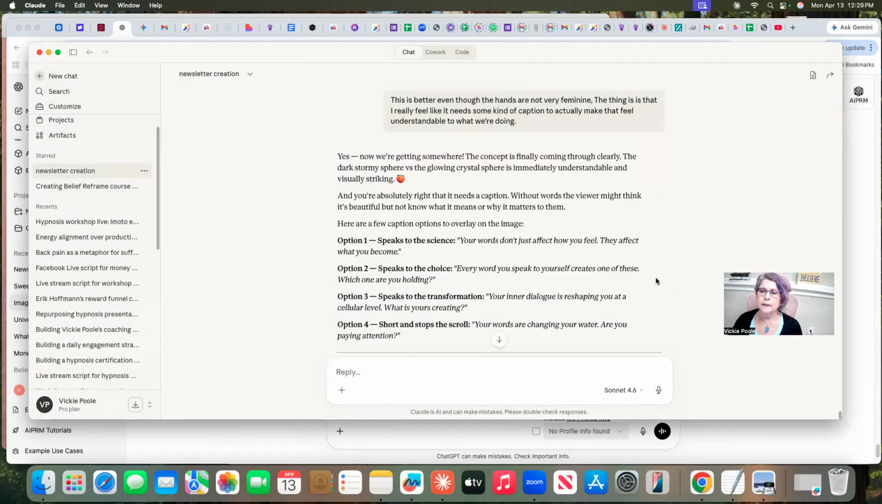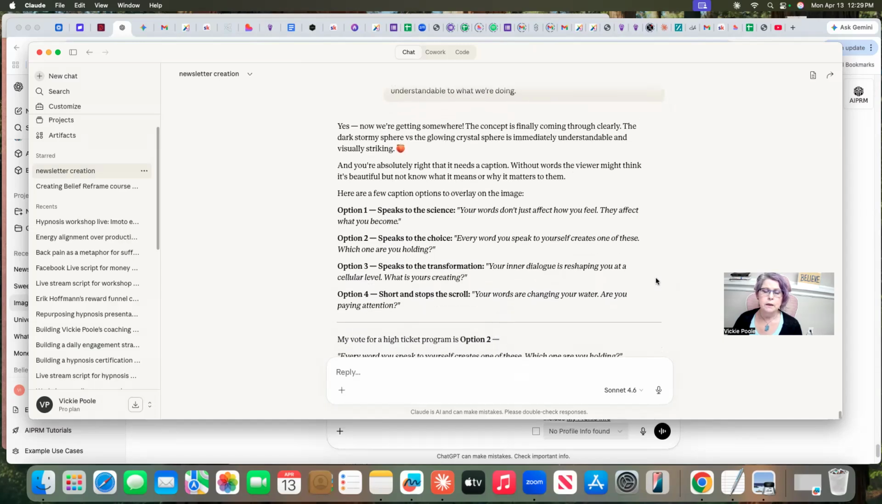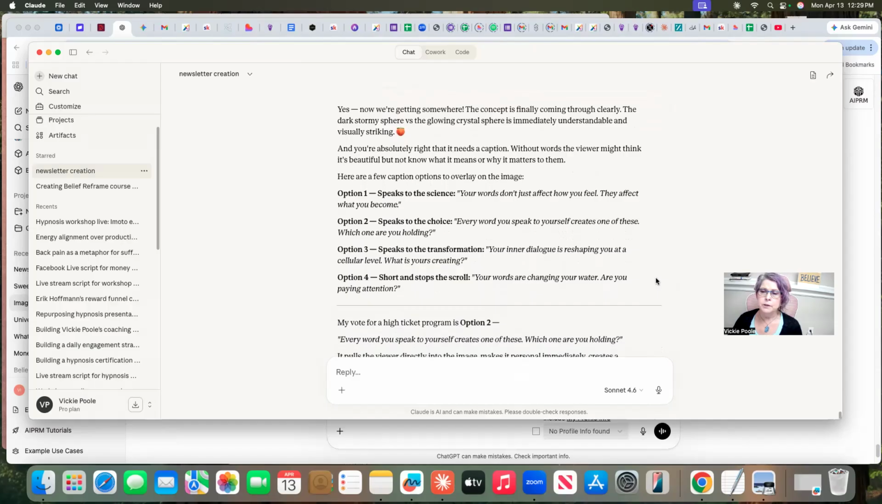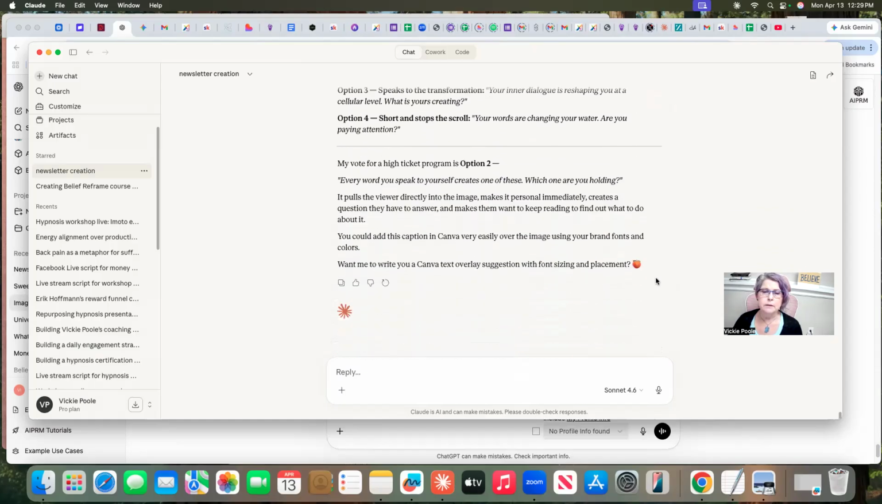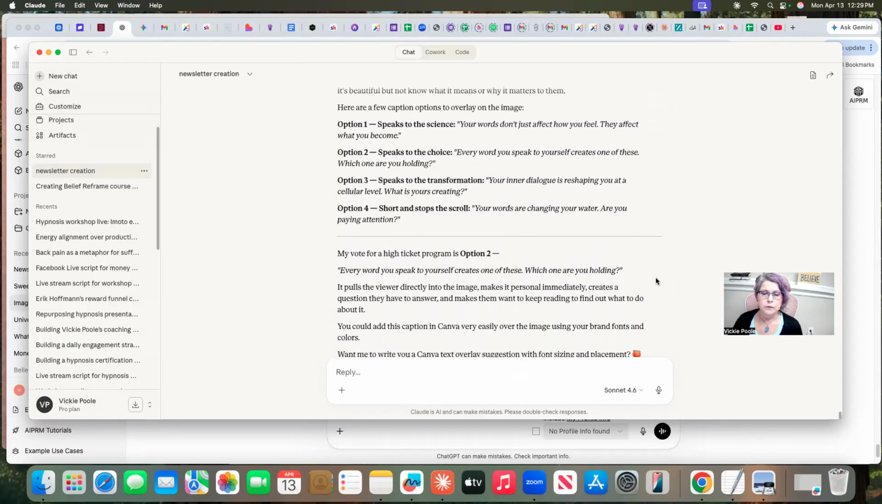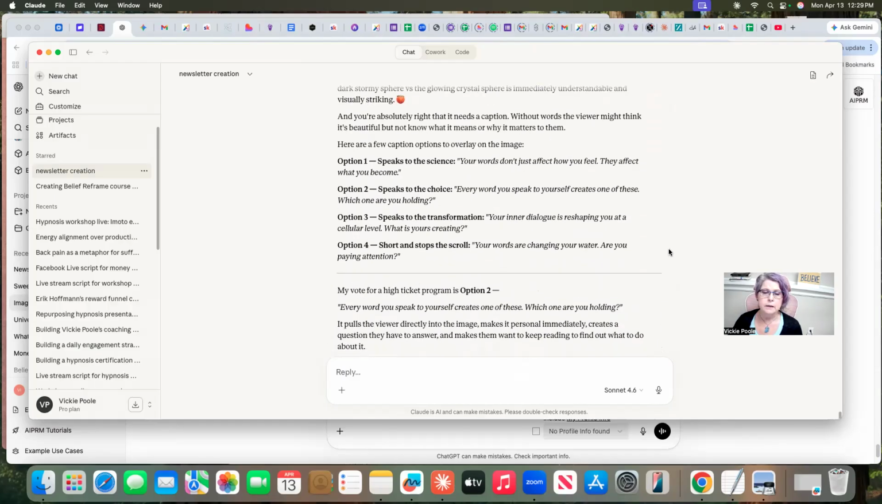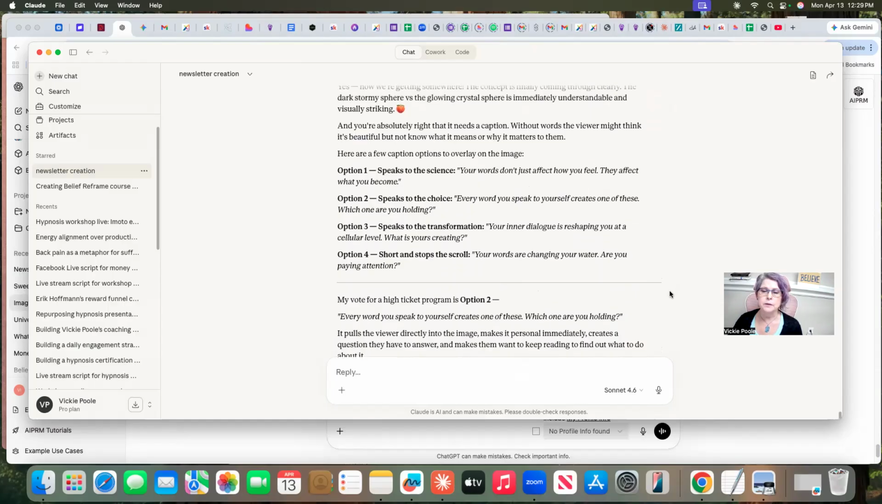Your words don't just affect how you feel, they affect what you become. The one it recommends: every word you speak to yourself creates one of these. Which one are you holding? Then: your inner dialogue is reshaping you at a cellular level. I don't know why that word gives me a hard time. What is yours creating? And then: your words are changing your water. Are you paying attention? Let's see. You can add this in Canva. Of course, I know I can. Every word you speak to yourself creates one of these. Which one are you holding?